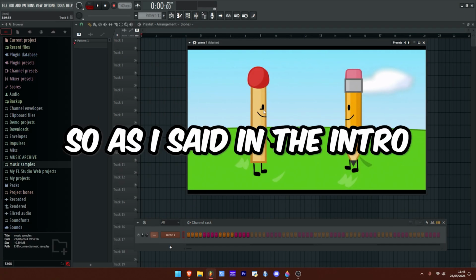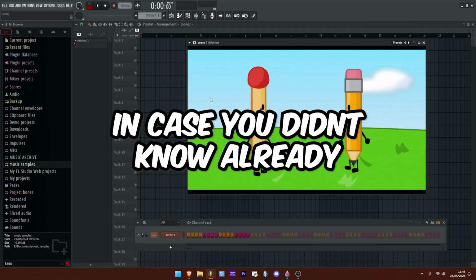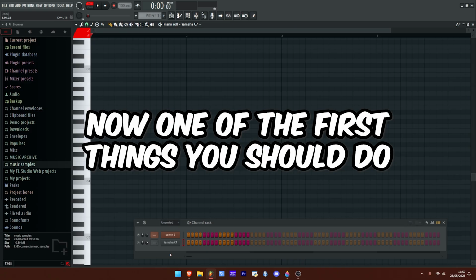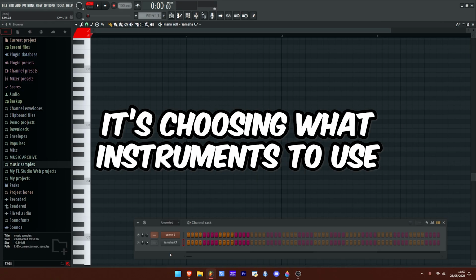So as I said in the intro, this first scene is going to be the opening scene of Season 1, Episode 1. In case you didn't know already, the song that usually plays under this is Kevin MacLeod's New Friendly. You know this one. Now, one of the first things you should do when writing your song, and it's one of the easiest steps, is choosing what instruments to use.